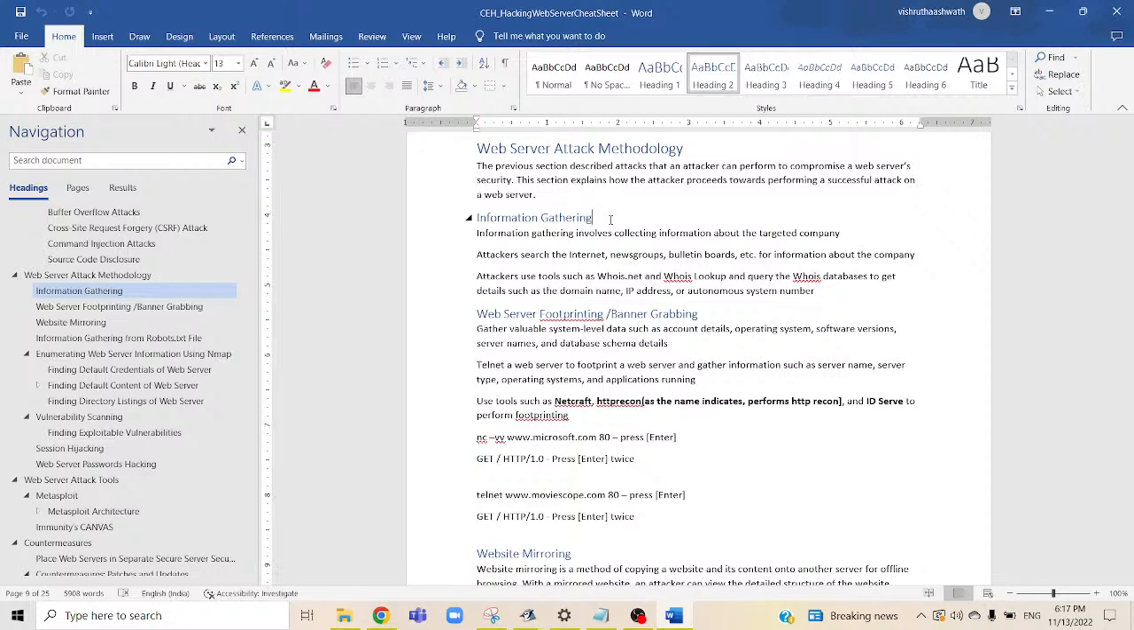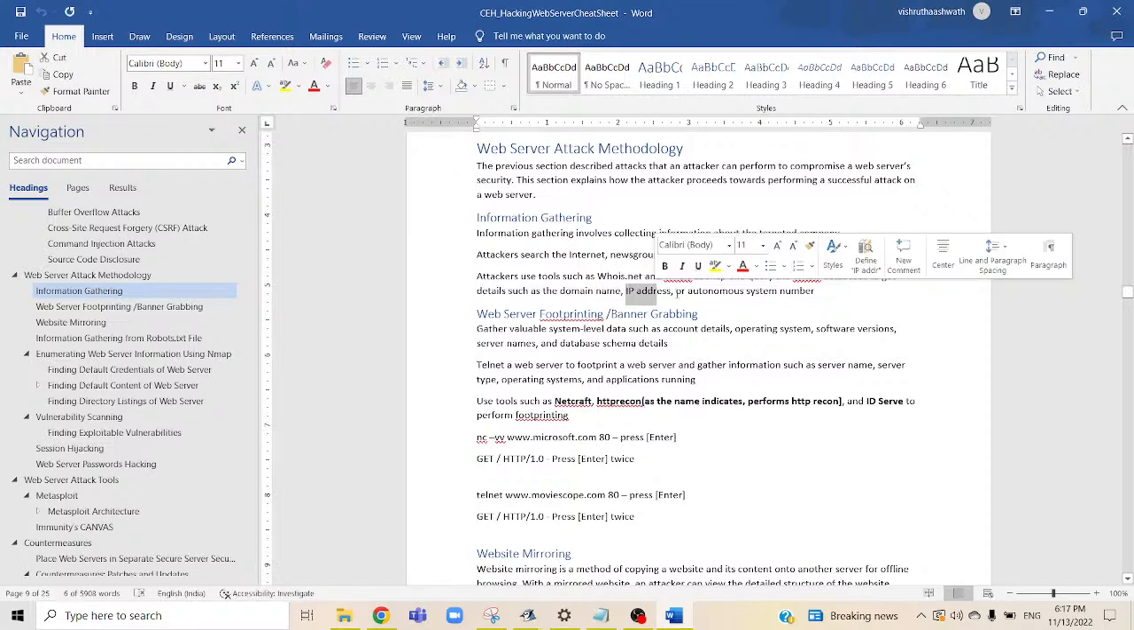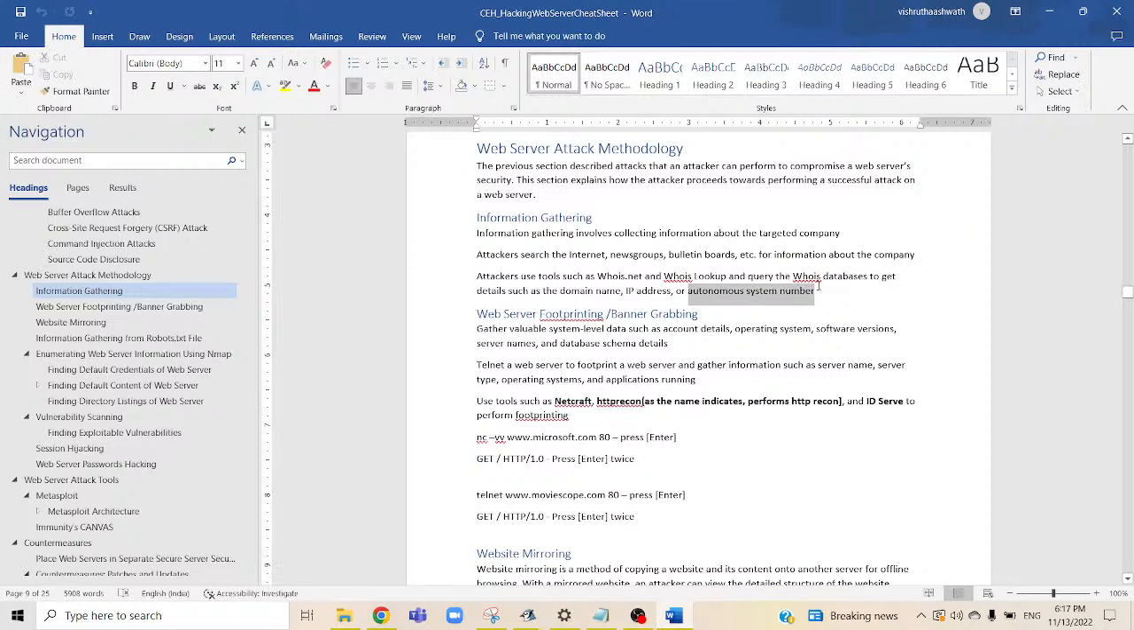Information gathering involves collecting information about the targeted company. Attackers search the internet, newsgroups, bulletin boards, etc. for information about the company. Attackers use tools such as whois.net and Whois Lookup, and query the whois databases to get details such as domain name, IP address, or autonomous system number.